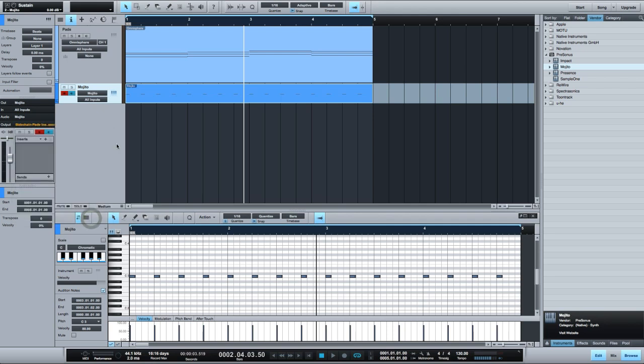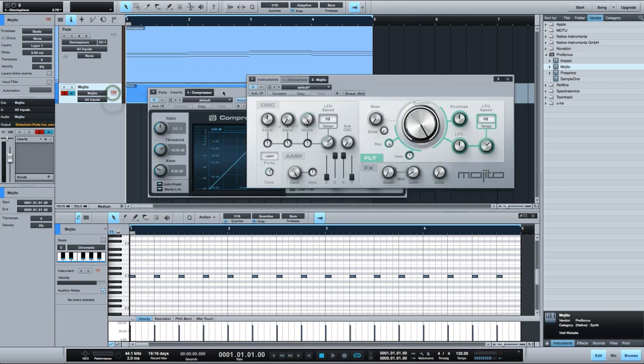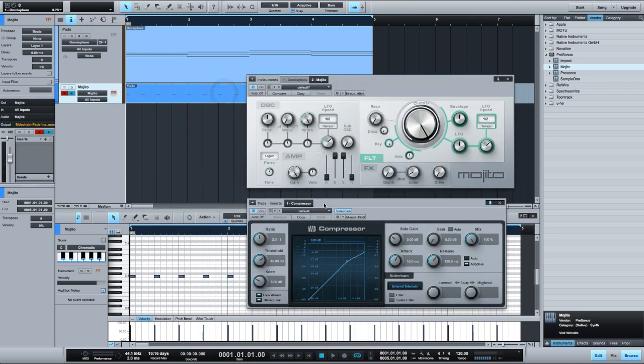Now, because I've used a synth as my sidechain source signal, I can actually come in here and change the dynamics of the sidechain compression by adjusting the settings of the synth.